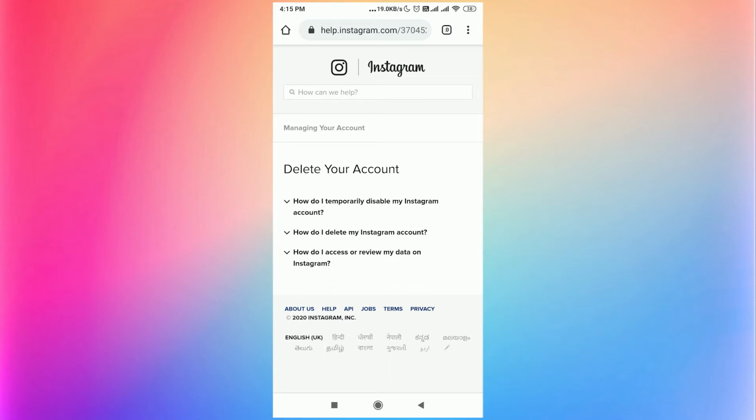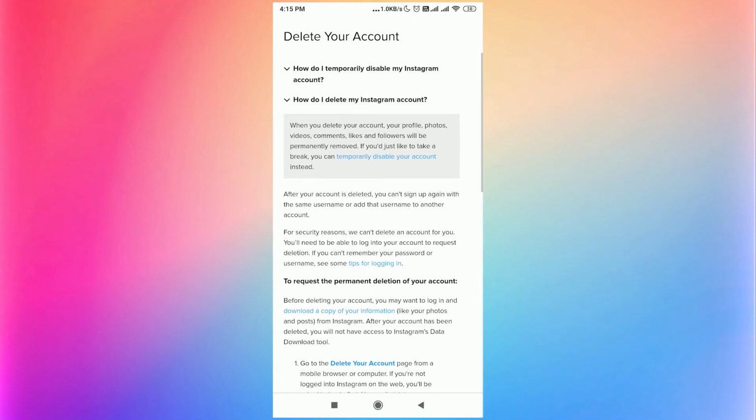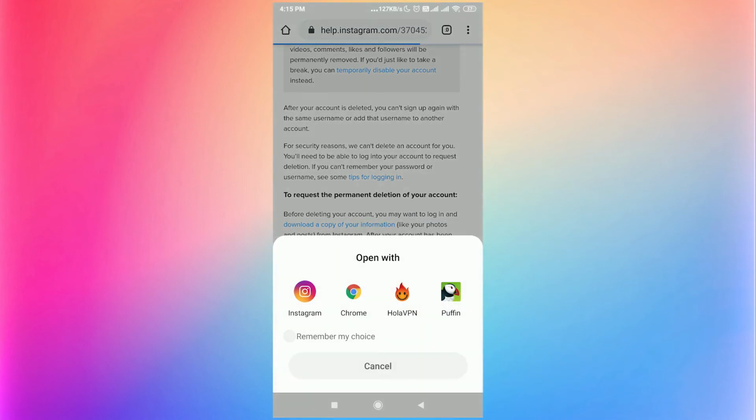Now you will be seeing many options. From here we have to click on how do I delete my Instagram account. Yes, you have to tap on how do I delete my Instagram account. Just scroll down a little and you will have to click here on delete your account. Yes, you have to click on delete your account.